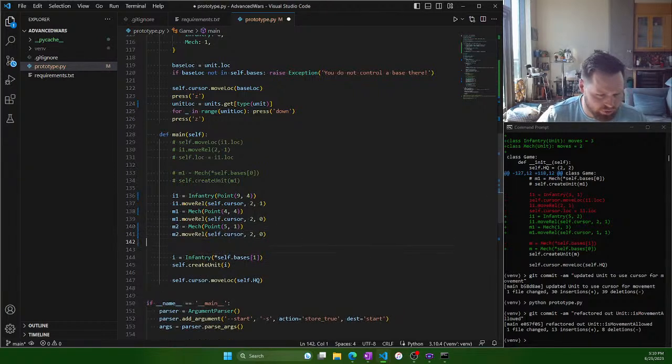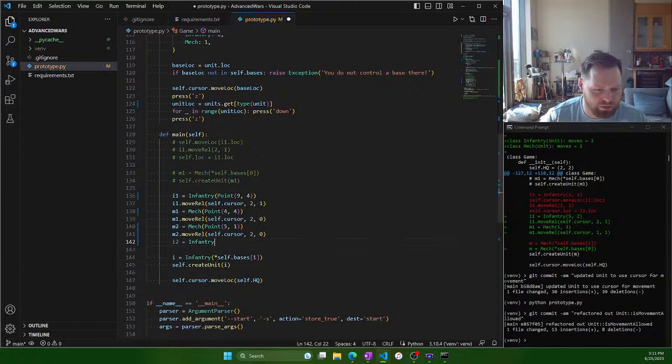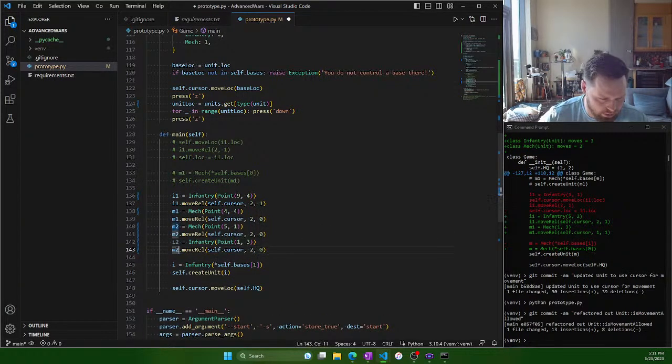And then we have another infantry. I2 is equal to infantry. And this is going to be at a point at 1.3. And then we need to move relative for this one. And this now takes a point, so this can just take it as that. And create another infantry, and we'll create a base 0.